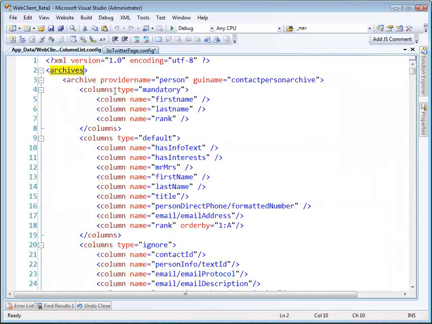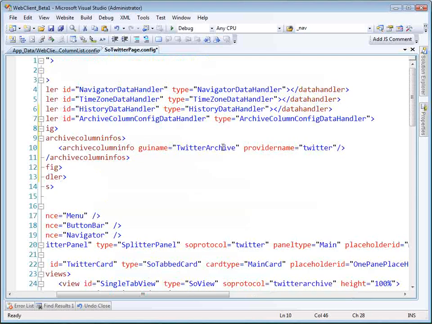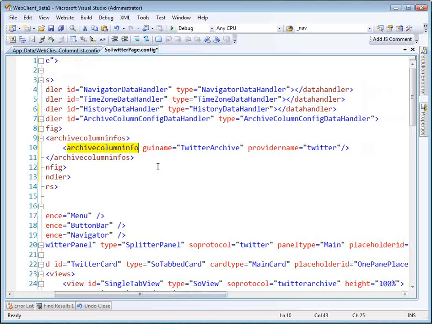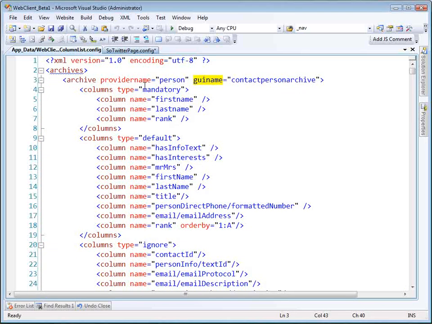We'll see here is where you define all of the columns that are available for an archive provider. We'll see an archive element has a provider name, and then it has a GUI name, and that directly maps to what we saw here in the page data handler definition in the config section for this archive column info. It's going to look for provider name Twitter and GUI name Twitter archive. So now we have to specify that here inside this file.